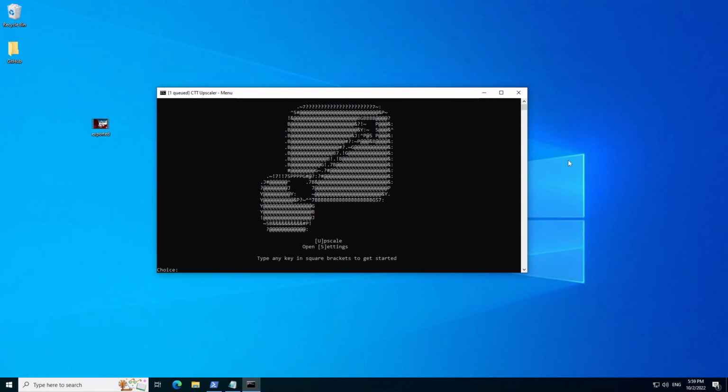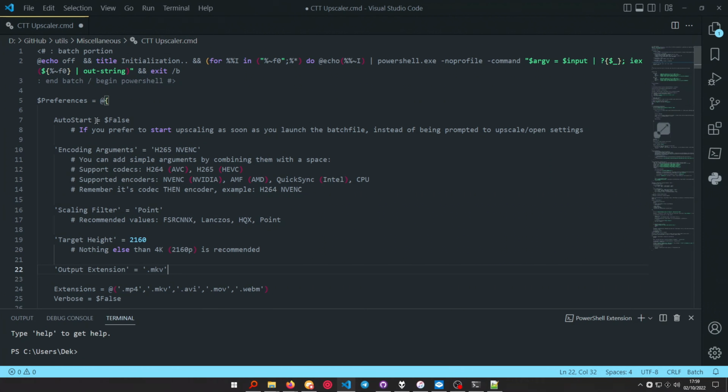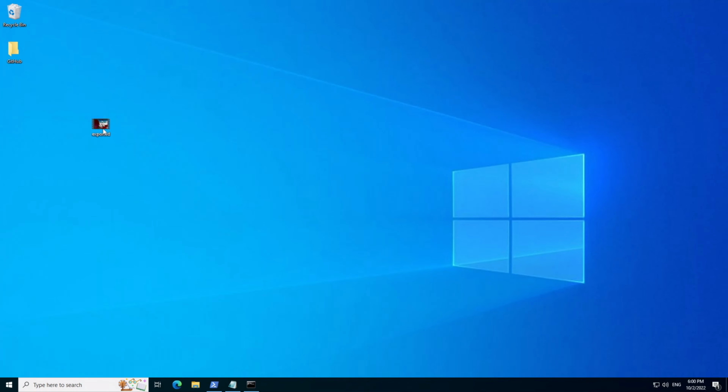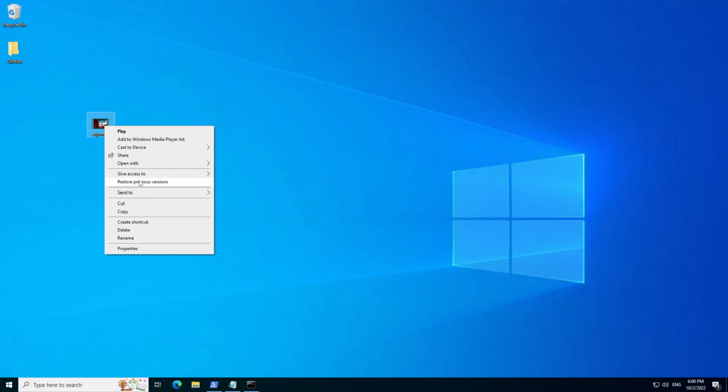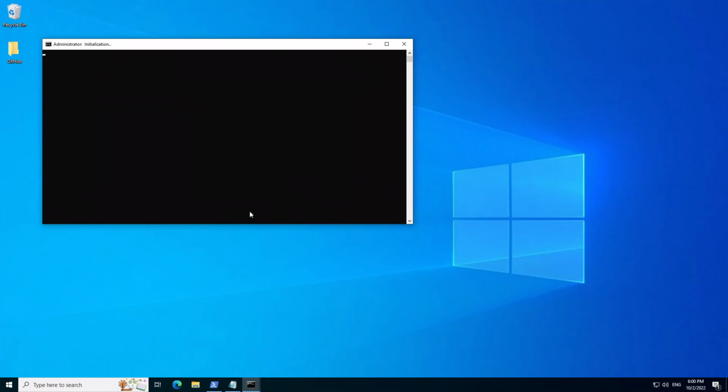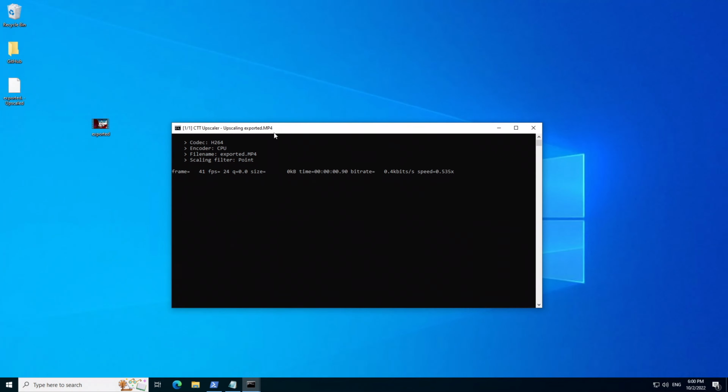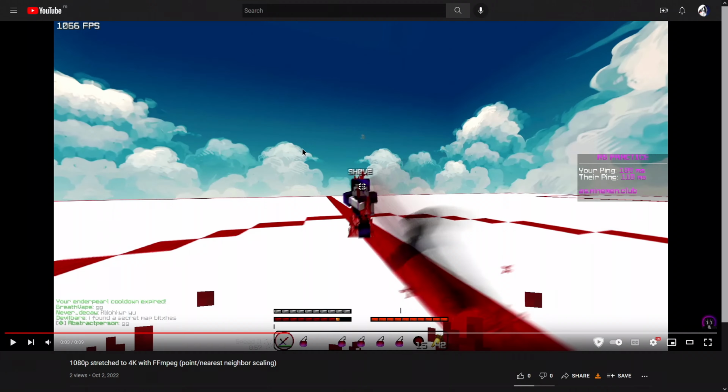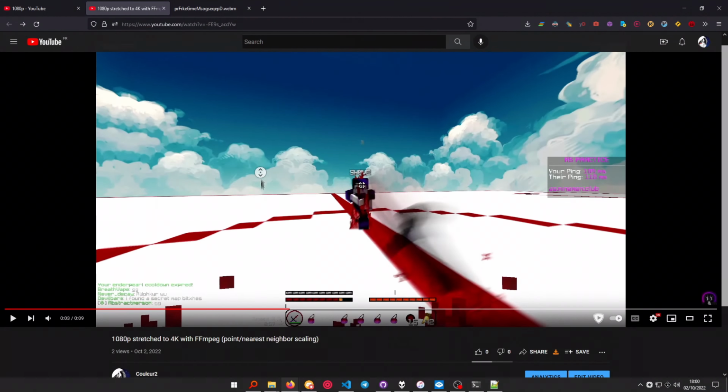If you don't want to see this little pop-up every time you want to upscale and you just want it to start straight away, you can also set auto start to $true. So now all you need to do is queue it, and you can just press enter to do it faster. And it's just going to go away and upscale your video, and then you'll be able to upload it to YouTube. The two videos I just showed you are available on my second channel, so if you want to take a look at them for yourself.